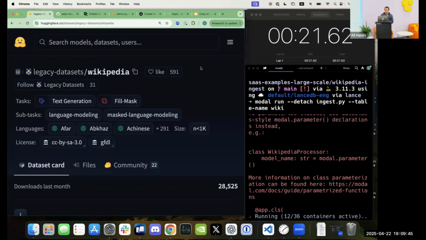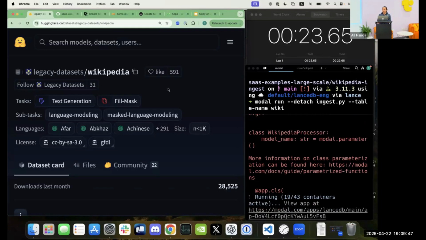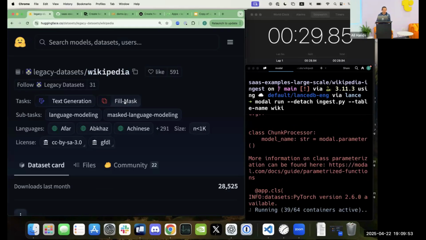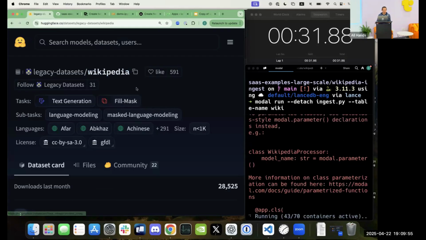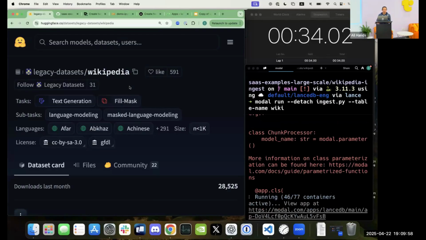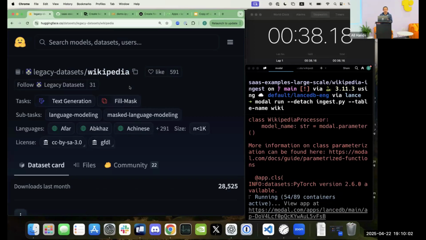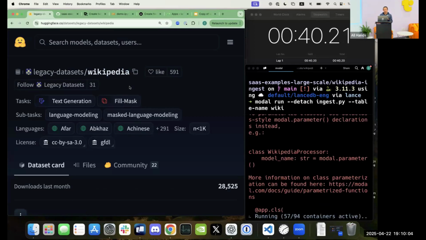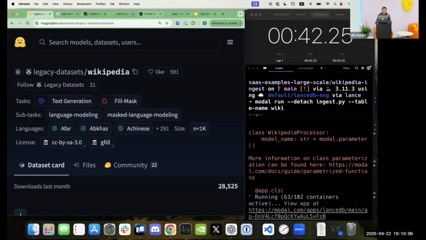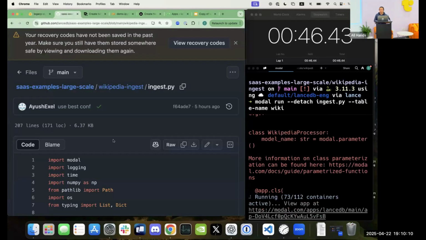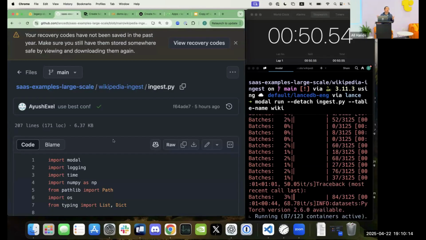What we're doing here is we're combining Modal and LanceDB Cloud, and we're going to ingest. We are currently ingesting the Wikipedia dataset from Hugging Face, and we're going to use Modal to help generate the embeddings, and then insert that into LanceDB Cloud, and we're going to make it searchable. And this is a data set that's going to give us about 40 million vectors or so, and we're going to see how fast we can do it.